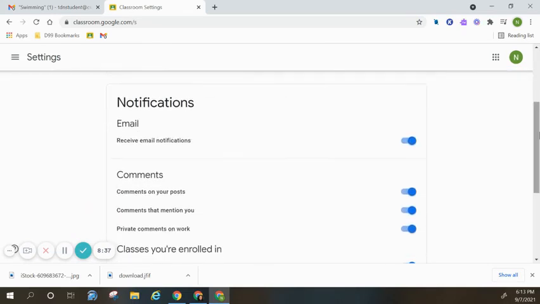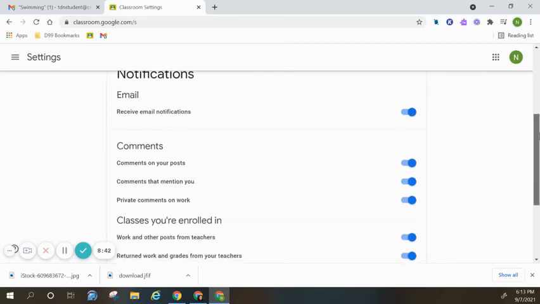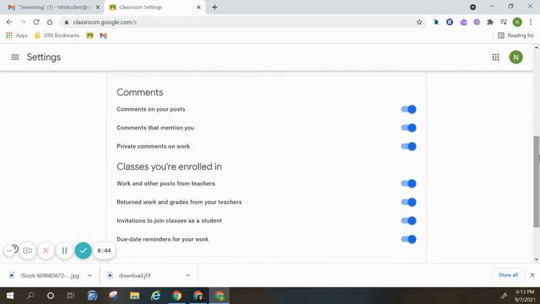The default is to receive email notifications for everything, okay? This ends up being a lot of emails that you really don't need. So I don't need emails about the work or posts from other teachers, okay? I don't necessarily need work or grades from your teachers. If you feel like that's something you want to keep, you can. Invitations to join a class as a student, that invitation will show up on the normal page, so you don't need an email for that.